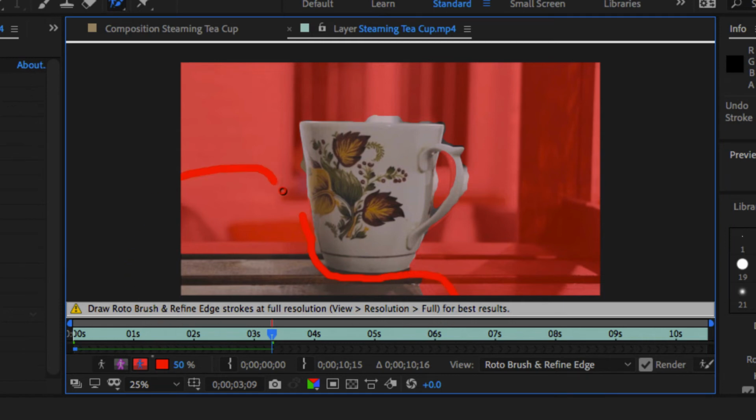So I'm just holding Alt right now and I'm just trying to add to that background selection. So whenever you see that the circle is changing to red, that means I'm holding Alt. And just going back up to the top.